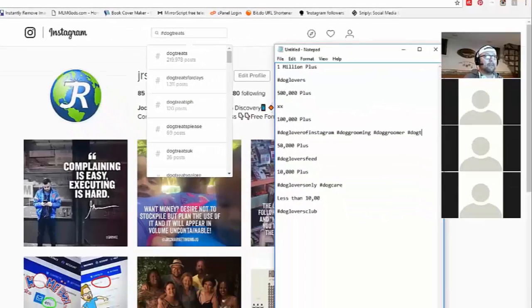Dog treats. How about dog toys? You guys get the gist of this? This is pretty simple stuff.